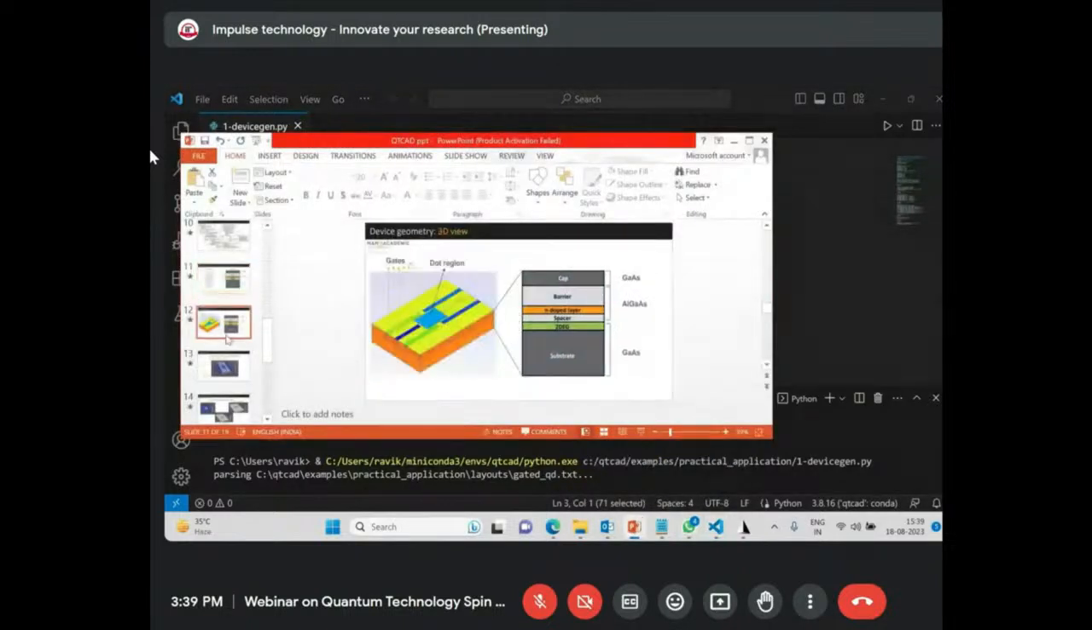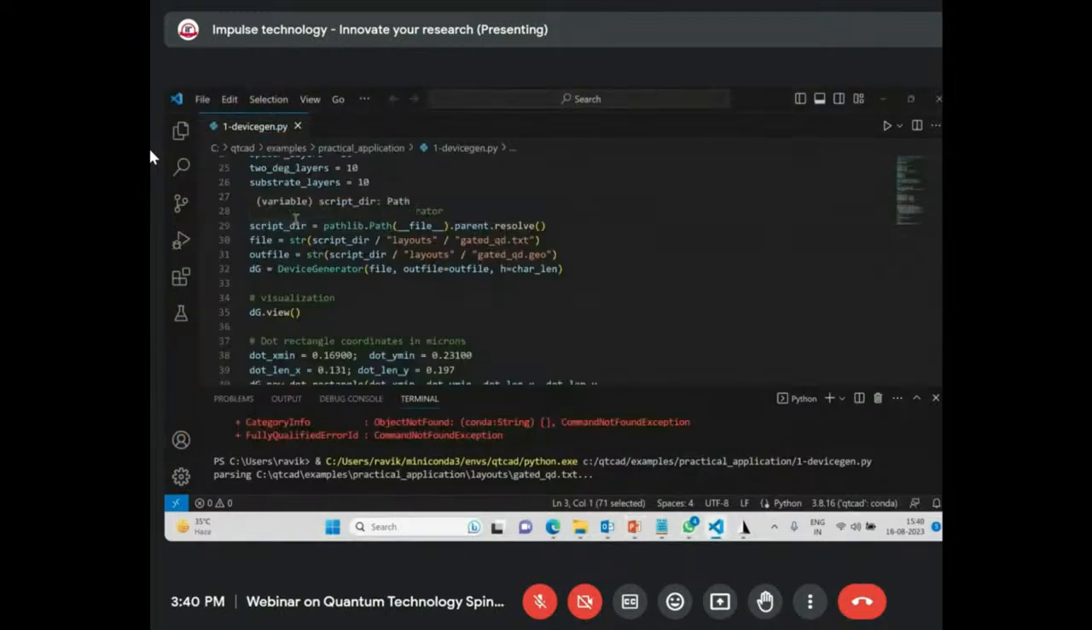So in the presentation mode you can see this is the growth axis, and then we can initialize this device generator, and we can write this script. Here you can see the gated qt.txt file has been loaded, and this is the mesh file. So once you load this file, then this mesh file will be loaded, and for the visualization you can see this is the command for this visualization.